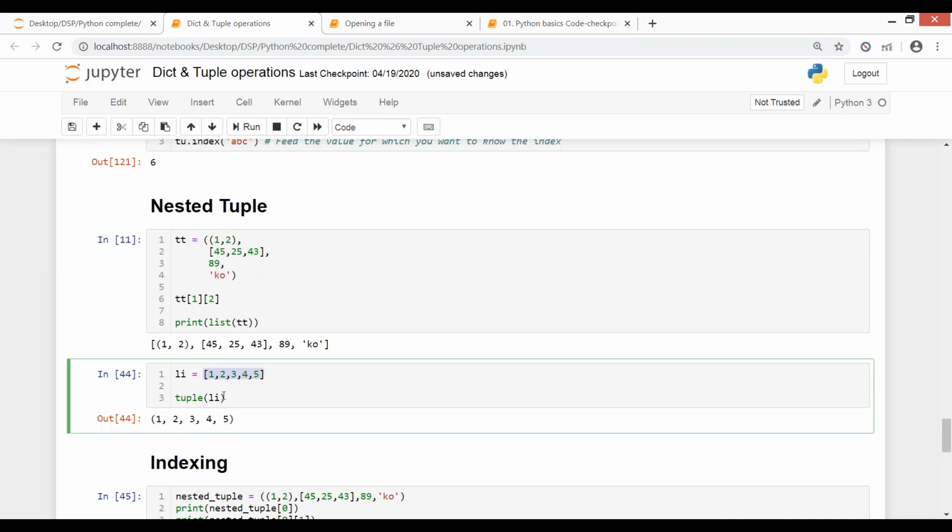Similarly, a list can be converted to a tuple by using this. So these interconversions can be done, and you just have to use the keyword. For list, it is list. For set, it is set. For dictionary, dict. For tuple, tuple.